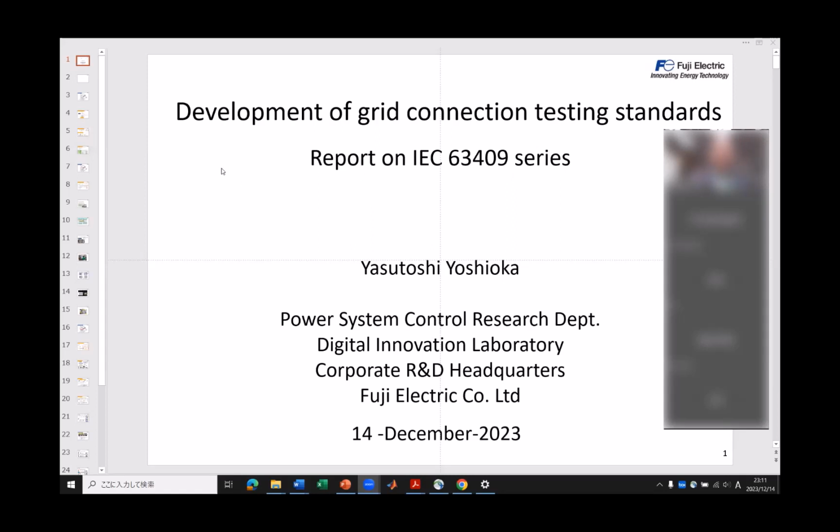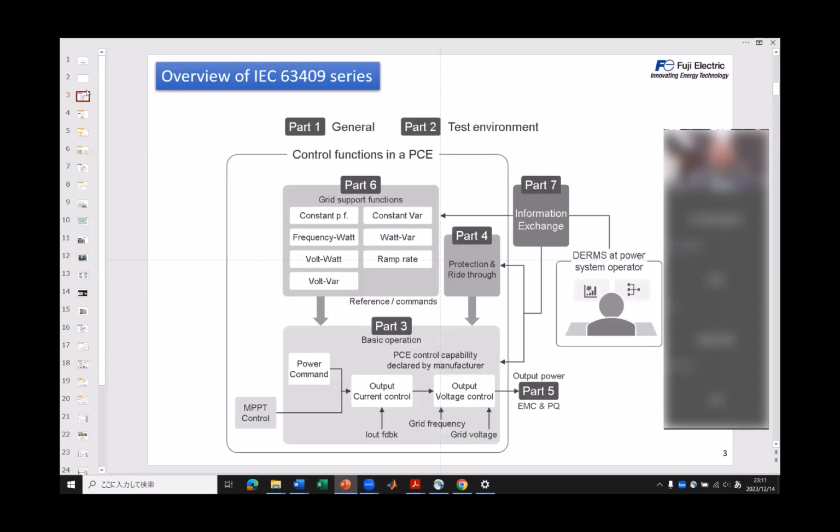So now I'd like to start the description about the contents of the IEC 63409 series. So as Christoph said, we are developing the testing standards in order to confirm the performance of the PV inverters, not the system.